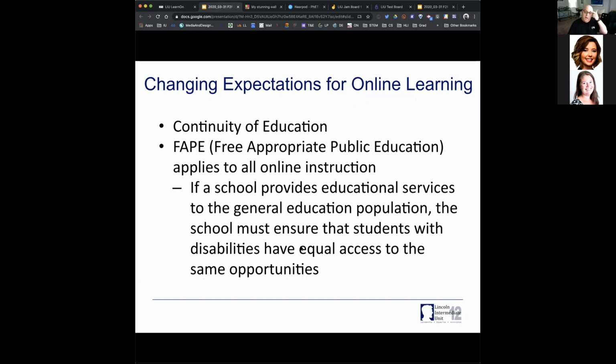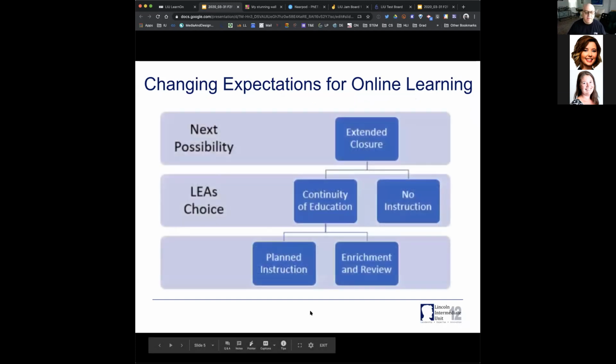We talk a lot about these best practices right at the beginning. We want to remind you that through the continuity of education plan that the Department of Education has provided for schools, the idea is if you are providing educational services to the population, you've got to make sure that all students are getting that. The picture that we've been using looks like this: schools that are under an extended closure are right now making a choice as to whether to do no instruction or continuity of instruction. For those of you that are here, we're guessing that it's most likely that you are doing continuity of instruction. And then you have a choice within that of either doing enrichment and review or planned instruction.